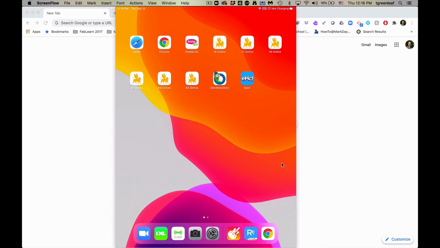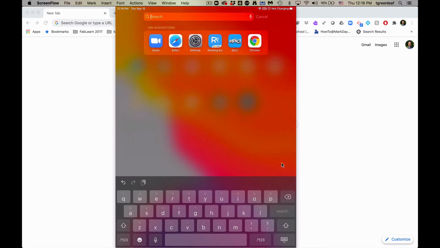Now, on my iPad, things look a little bit different than yours. So in the dock, I see the Reading Inventory app, but if you don't see it right away, what I recommend is that you search for it. So you're going to tap and swipe down from the center of your screen, and then you can type in the first few letters of the name.